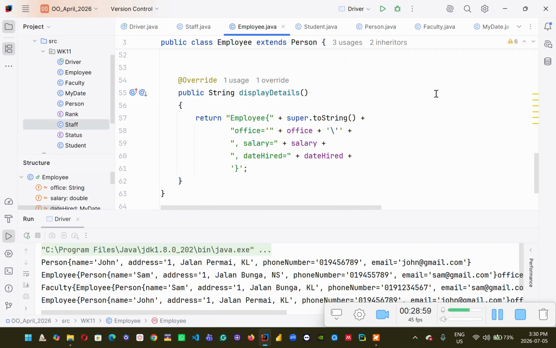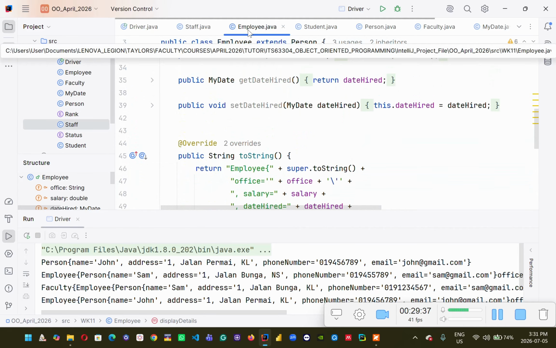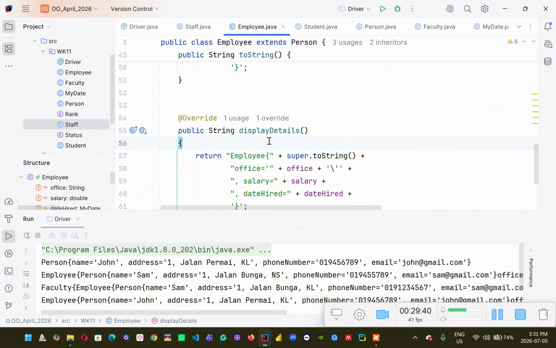So this is also what we call method binding, which means that the system doesn't know that staff doesn't have the display details. Only when you execute the program will the system get to know, okay, this particular class, staff, doesn't have display details, so I need to look up the parent. What happens if the employee also doesn't have display details? Then you will look up its immediate parent, which is the person.